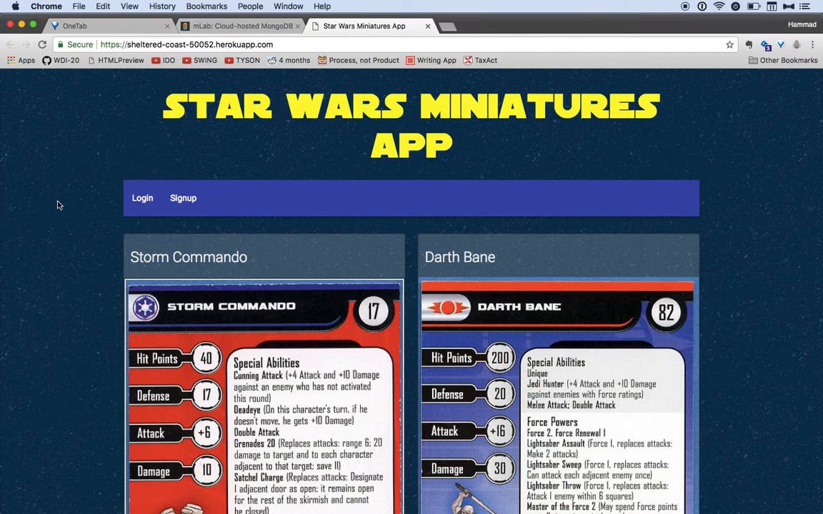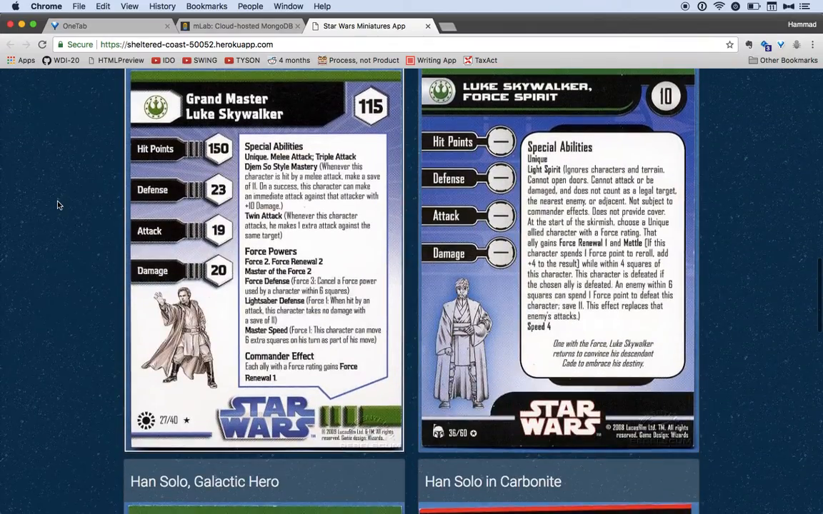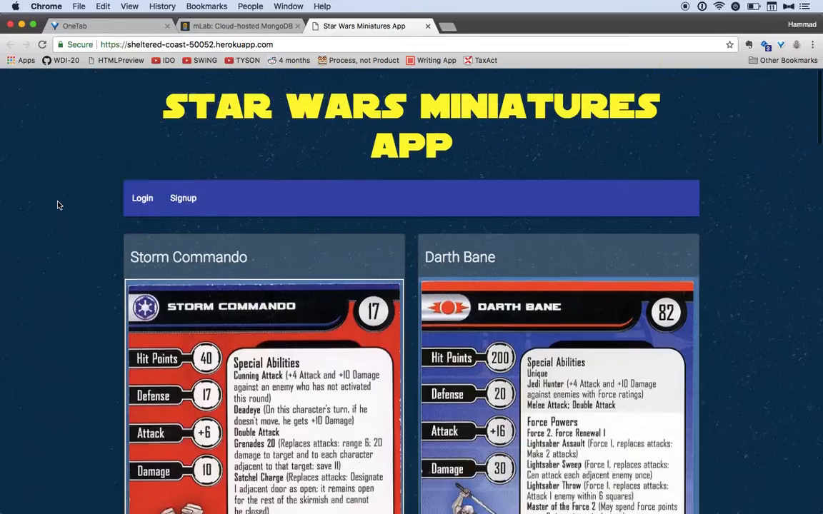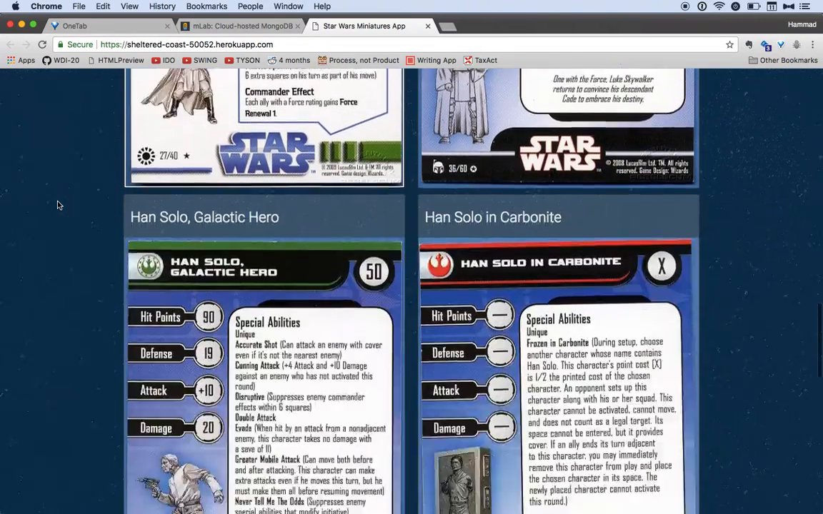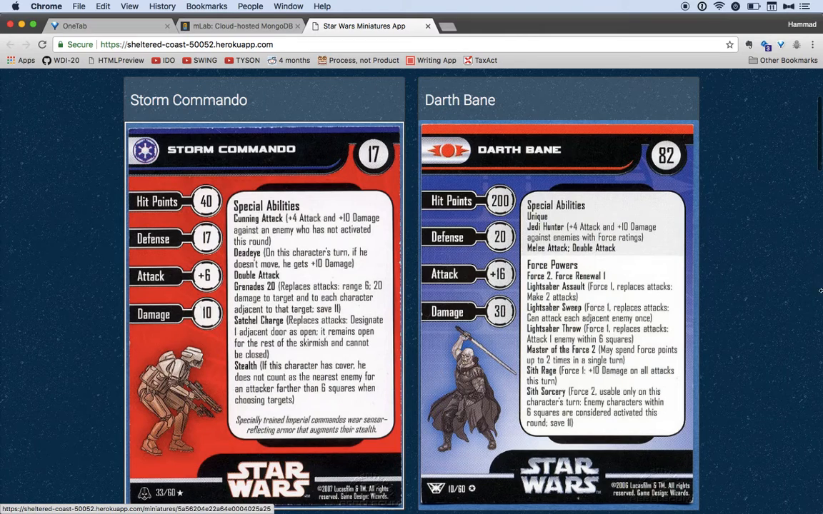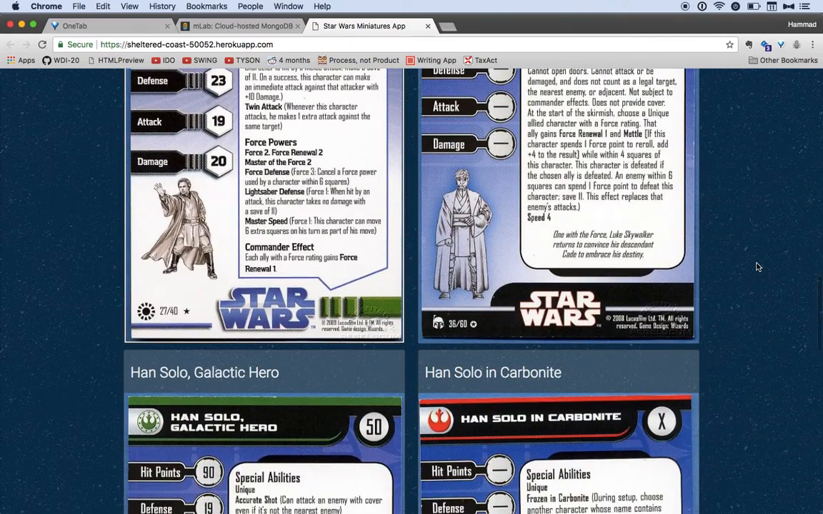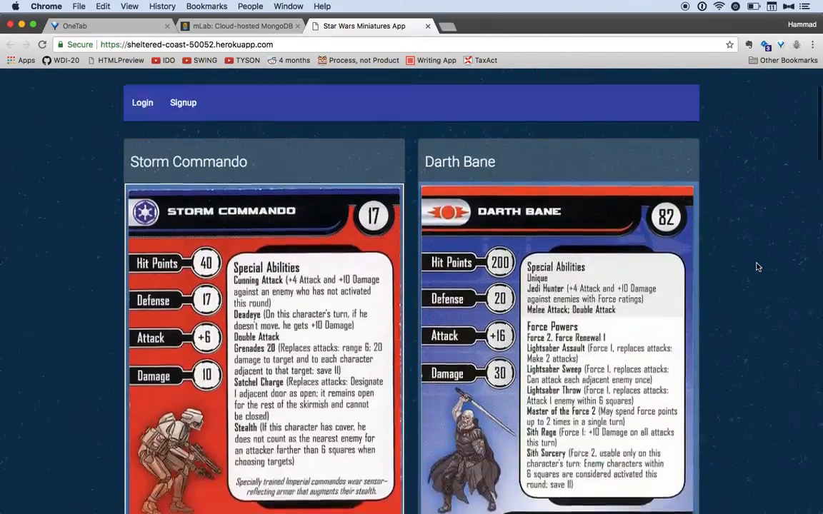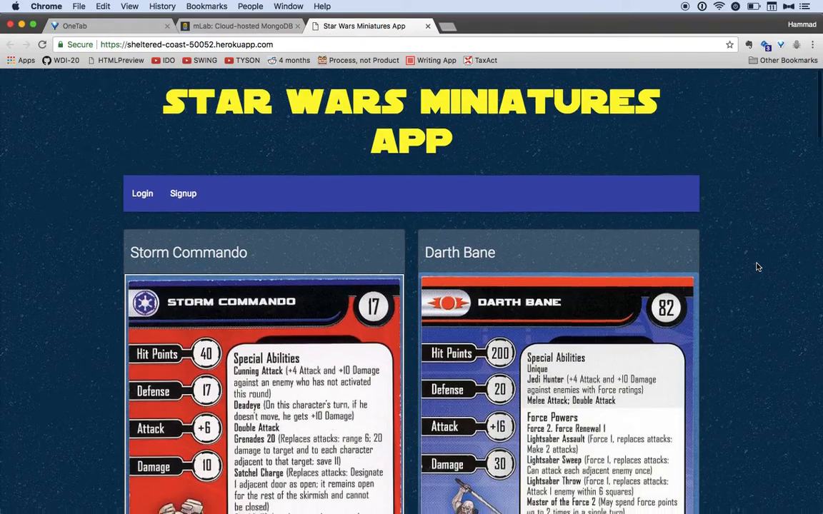So the user story for this application might look something like, as a Star Wars miniature collector, I want an application to help me see what miniatures are available so I can expand my collection. So this is a hobby of mine. I collect Star Wars miniatures and play the game with my friends. And it's kind of difficult to find information about what the individual stat cards for each of the miniatures is, and to kind of plan out stuff according to that. So this is the application that I made to help out with that.